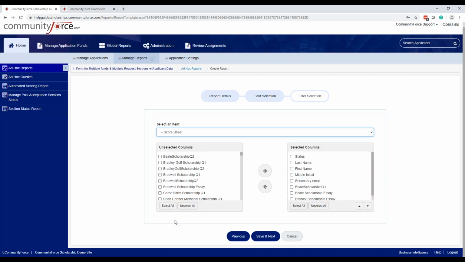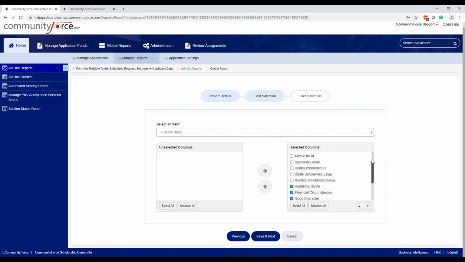So I'm going to go ahead and select the score sheet one. And when I select score sheet, there are all the scores. More than likely, if I'm doing a score sheet, I'm going to do a select all and move them all over to the right. So now I have everything I want as part of my score process here. And the next step is I'm going to hit save and next.